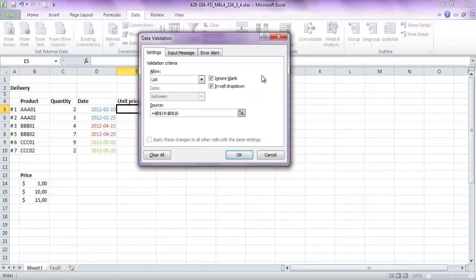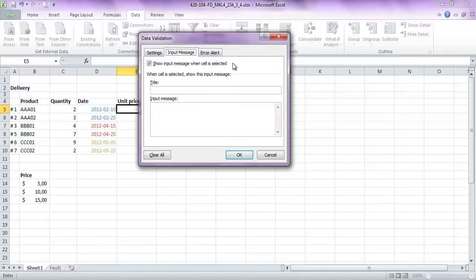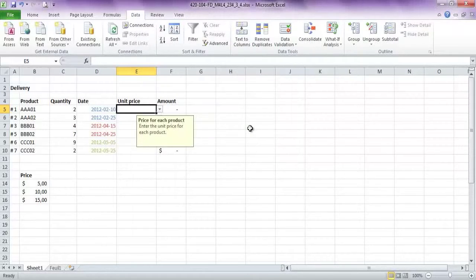Then you can add information about the list by clicking on the Input Message tab. There you can specify when the message should be displayed, add a title, and write the input message. The Error Alert tab provides information related to error messages, if there are any. To add the drop-down list, just click on OK. And that's it. You have succeeded.